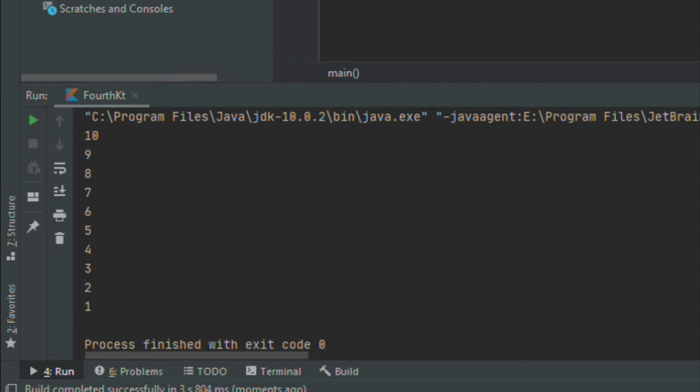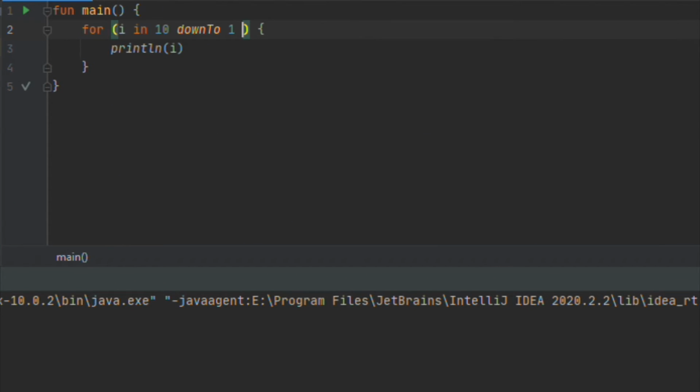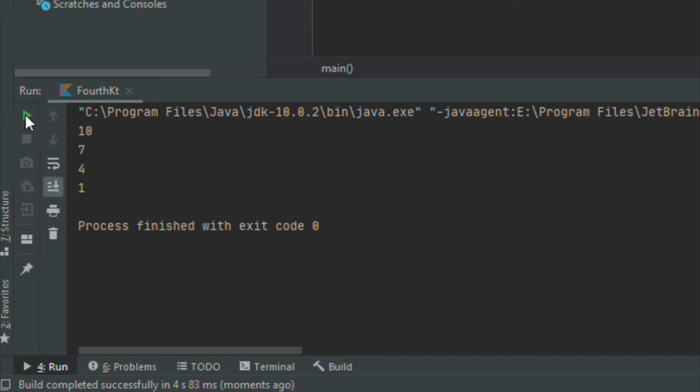So what if we want to decrement by 3, not just 1? The way we can do that is by writing the step keyword. So in every iteration i would be decremented by 3. Let's run this program, and as you can see in our console, we got 10, 7, 4, and 1. How's that? We start at 10, then subtract 3 and we got 7, minus 3 we got 4, and minus 3 we got 1. So that's how much we decrement from i in every iteration.